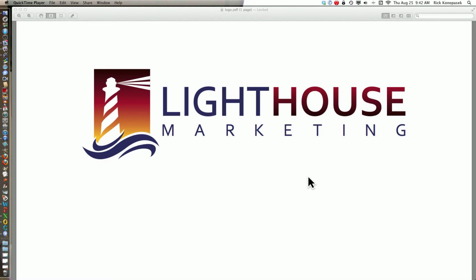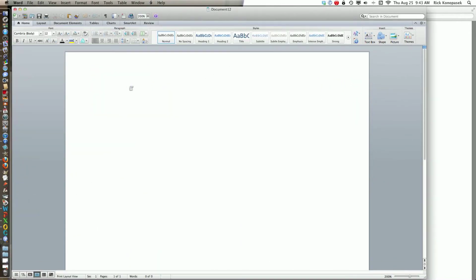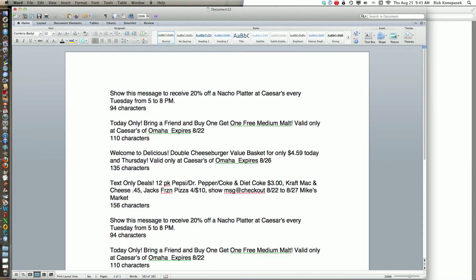Now I'm going to show you how to take advantage of character counting using Microsoft Word on a PC, Pages for the Mac user, and Google Documents for any computer that can connect to the internet. I'm going to start off with Microsoft Word, and I'm going to open a blank page up here, and I'm going to paste in some sample messages that I had previously created. What we want to do is count the characters in, let's say, this first message. And I've done this earlier, and that message has got 94 characters.